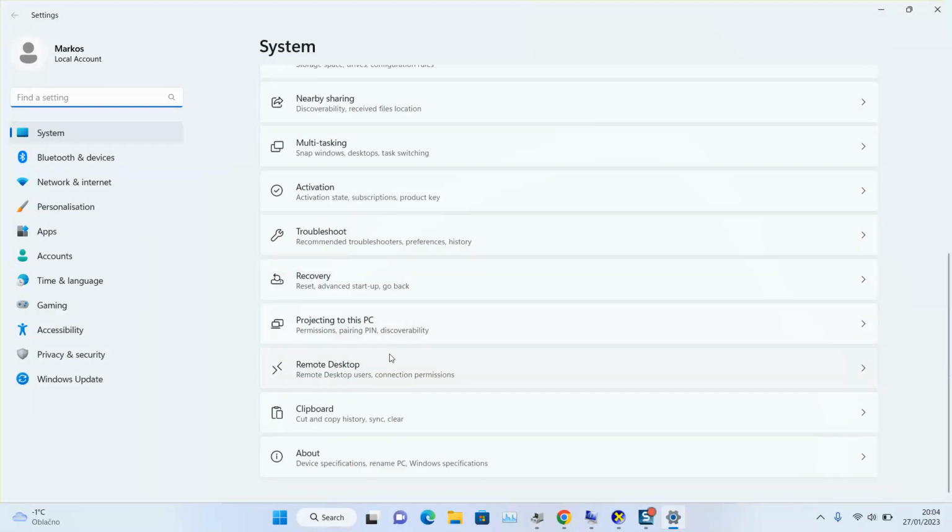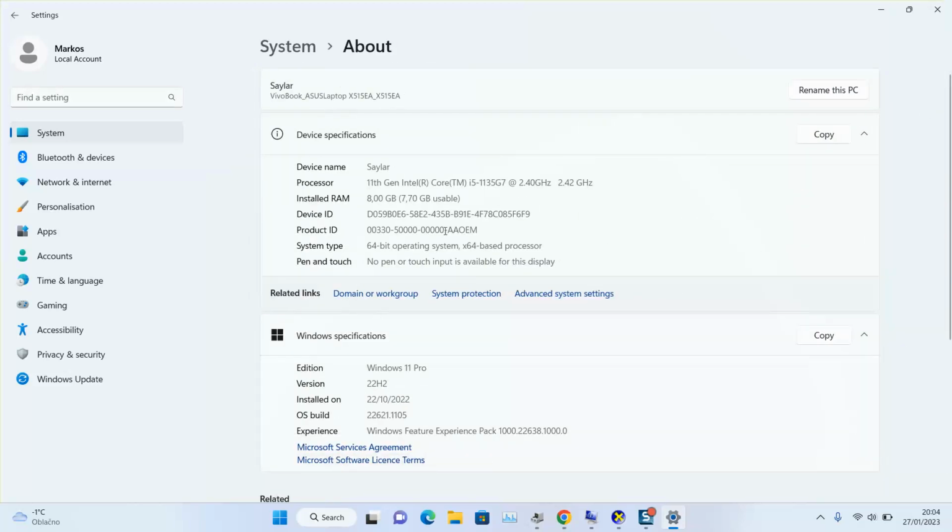The next step, scroll down to the bottom and click on About. Here you will see your device specification. Under installed RAM, you will see how much RAM is available. I have here 8 GB and I have 7.70 GB usable. This may vary from computer to another, so you must see how much giga is in your computer and how much is available for usage.